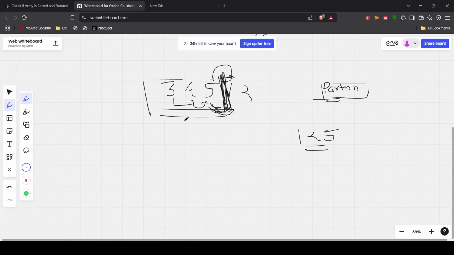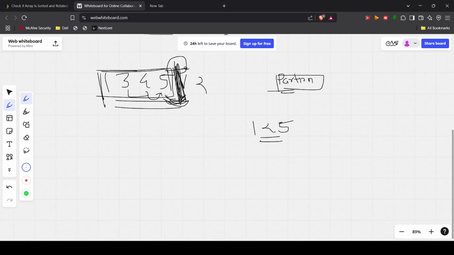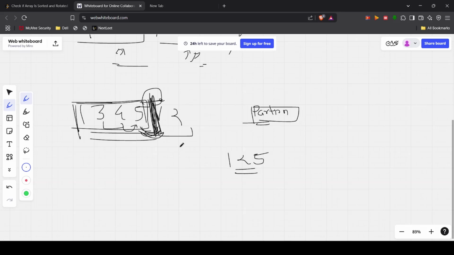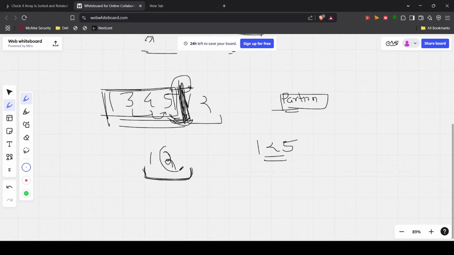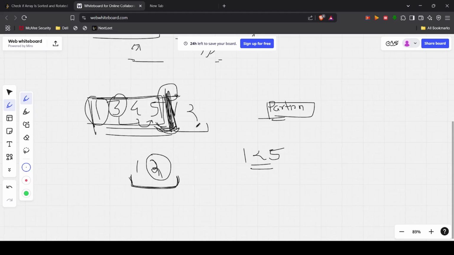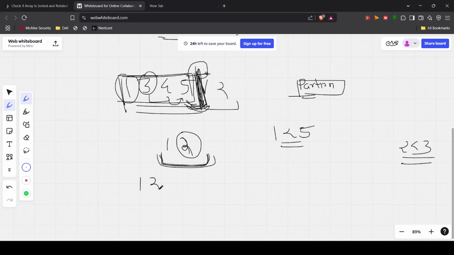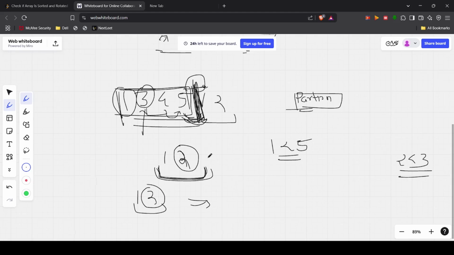Once I get this, I know this part of the array is in increasing order. Once I get the pivot point, I just have to check whatever array is remaining after that pivot point. In this case it is 1 and 2. Whatever is remaining after the pivot point should also be sorted. If that remaining array is sorted and this last element, 2, is smaller than the first element, 3, then I can say the array is a rotated sorted array.